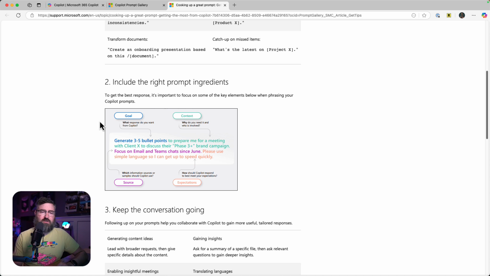Where's the source? Do you have a PowerPoint presentation or something that you want to use for the content that will inspire that video? And then what are the expectations, right? I want it to have a friendly tone. I want it to be very serious because it's safety training or something like that. So remember those prompt ingredients and try to think through those while you're writing your video prompt or if you're making adjustments to your video.